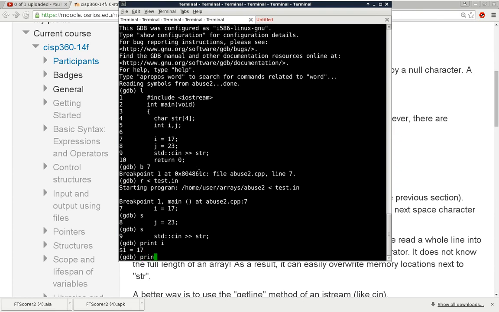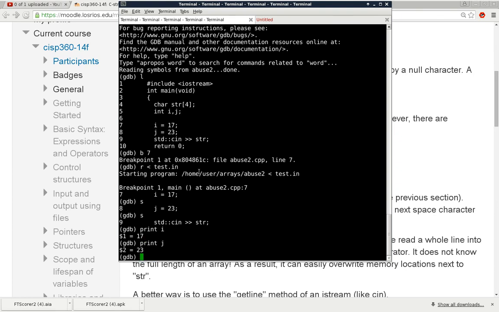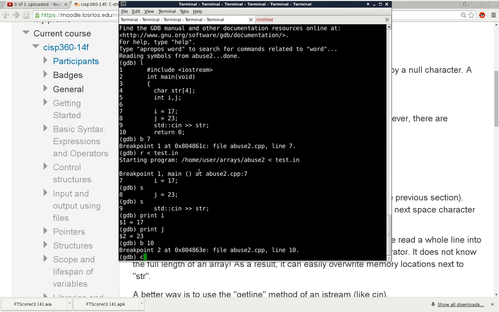I is now 17, J is now 23. Nothing really surprising, right? Okay, so far so good. And then we'll go into cin here. I cannot step into cin because if I step into it, it will go into the actual code of the right shift operator. So instead I'm going to put a breakpoint on line 10 and just run the program continuously at this point, because I don't want to step into the whole mechanism of cin.